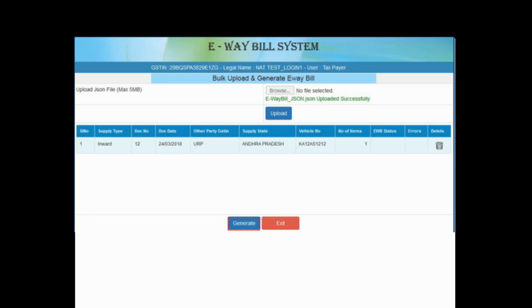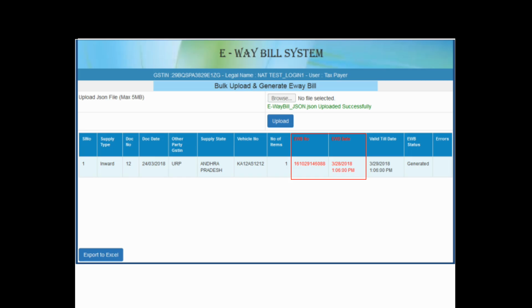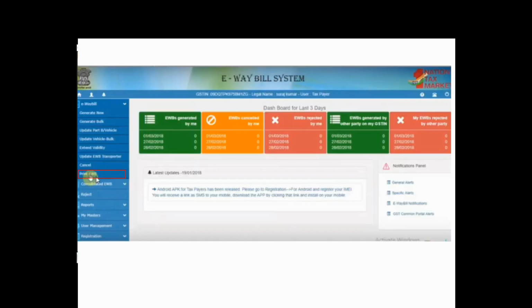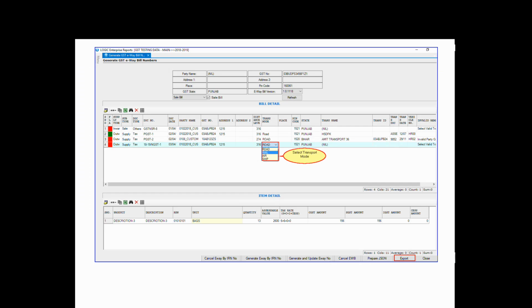The system generates the e-way bill and shows the e-way bill number in the grid. Now, you can copy the e-way bill number from here. And from print EWB option you can take a printout. Export button will help you to export the data in Excel file.